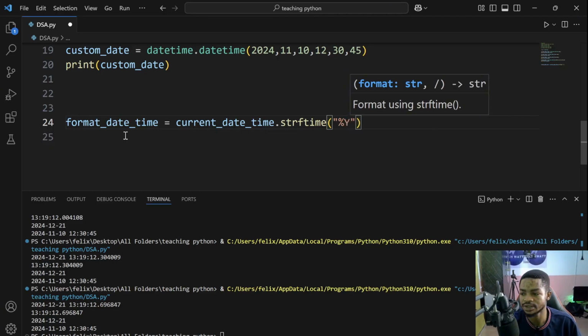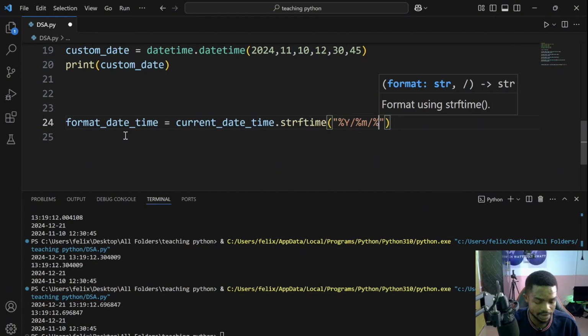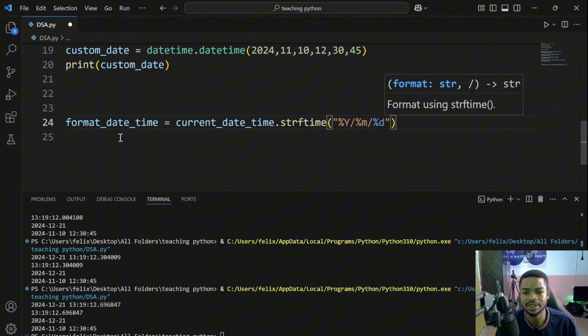And then the next thing you have to type is how you want to separate it, so your separator. So I can choose to separate with a forward slash. So I'll have the year, forward slash, and then I can do percent m here. I'll teach you different ways of formatting it, so don't worry. Percent m stands for the month, and I'll also put a forward slash, and I'll add another, percent d. So percent d stands for the day.